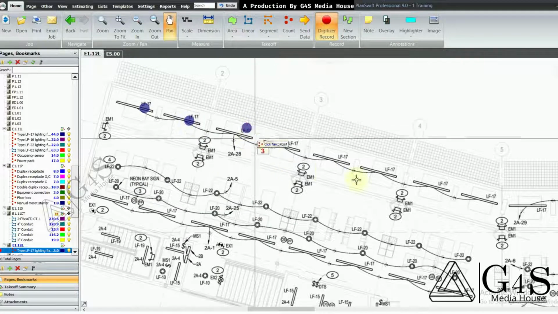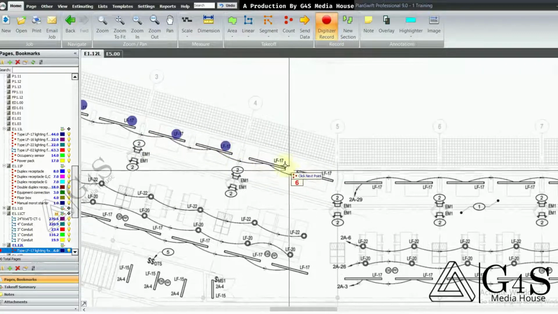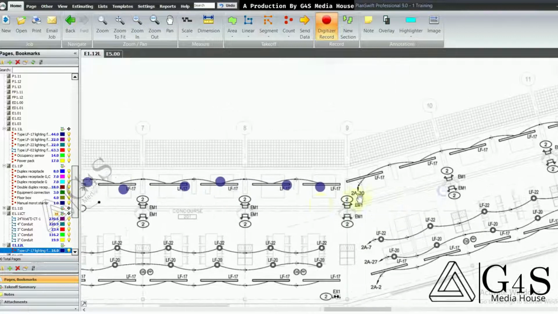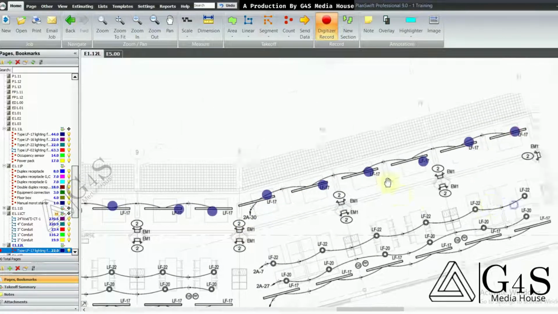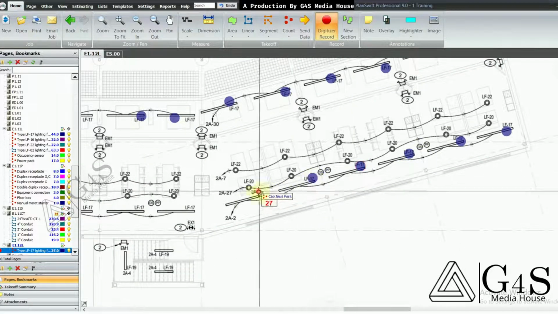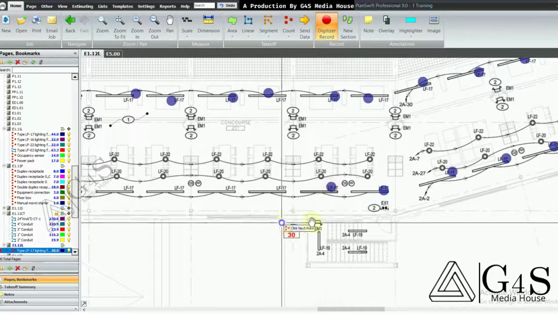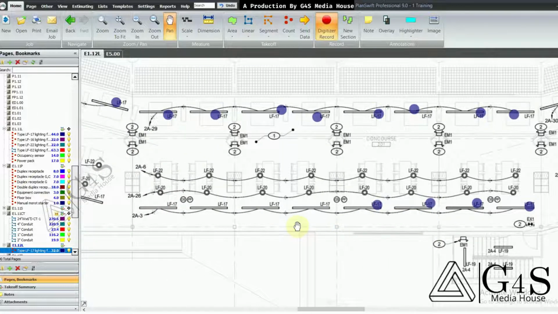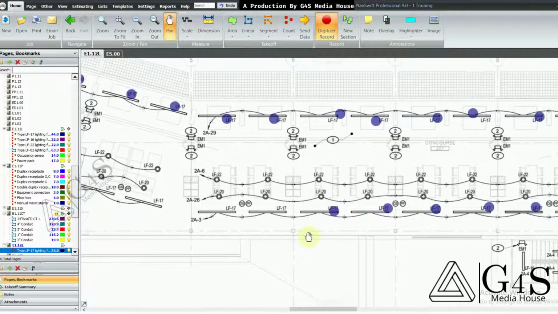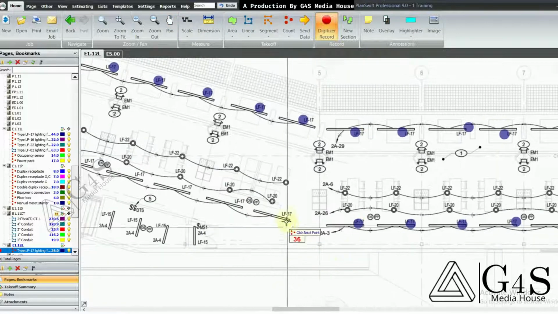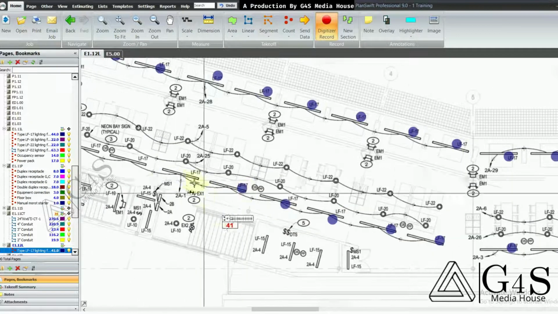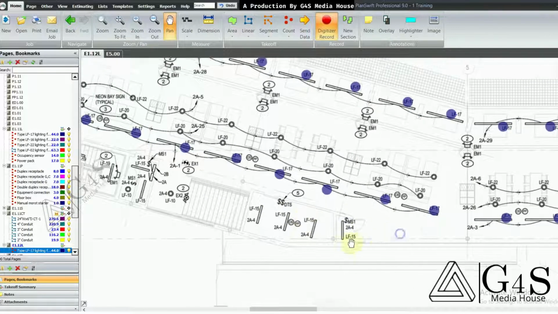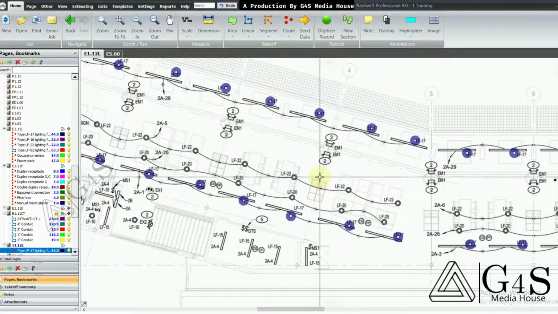So let's count all these type LF-17 lighting fixtures. You notice that while counting similar items on different drawings, you don't need to name these items differently. All you need to do is pick that item from the previous drawing and start counting. So now we are done with type LF-17 fixtures.